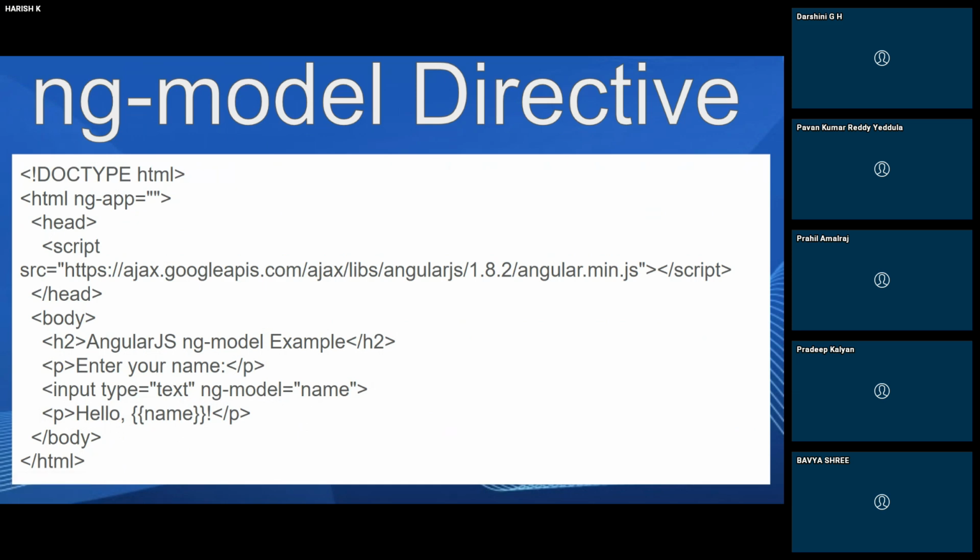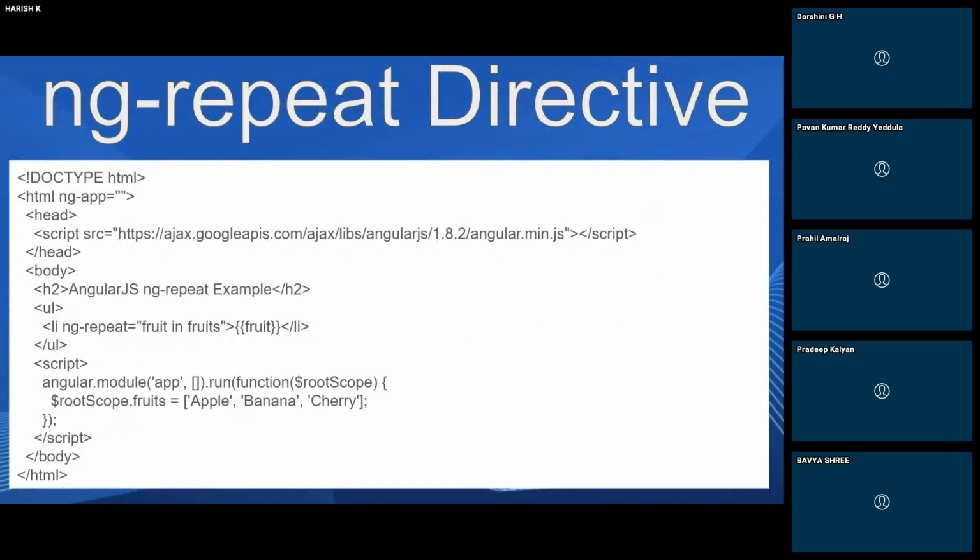Then the ng-repeat directive. The ng-repeat directive is used to iterate over a collection and generate an HTML element for each item. It just accesses custom HTML tags. Just a minute.